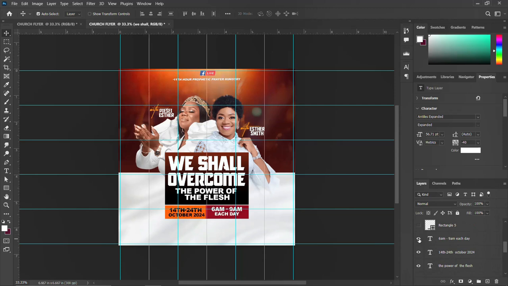Then we brought the time, 6 a.m. to 9 a.m. each night. Then we brought the rectangle beneath, a thin line, and then we added the location, which is Tema Community 25 Estate Junction. And then finally our Facebook names or the social media handle details followed. Then we added the names and the few details, and we were done with the whole flyer.